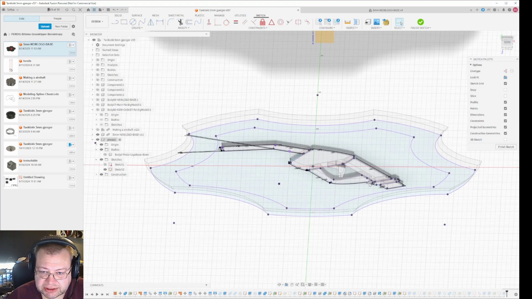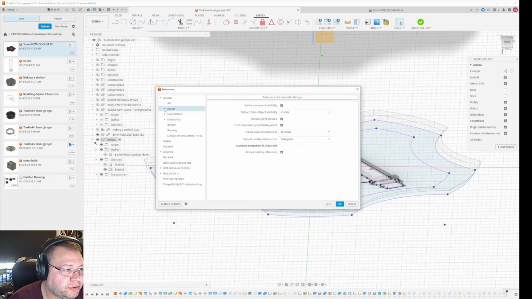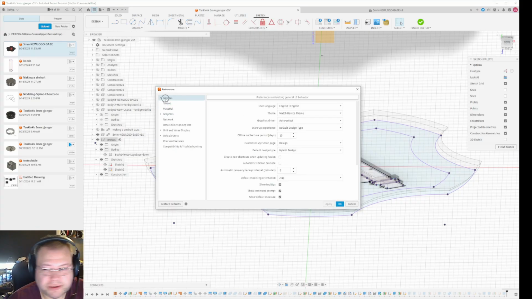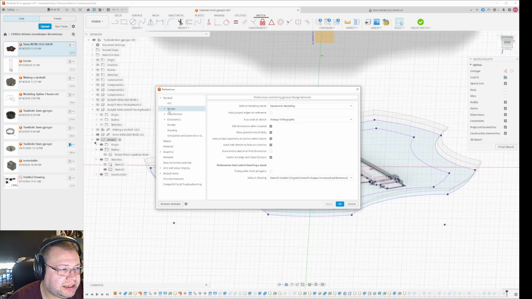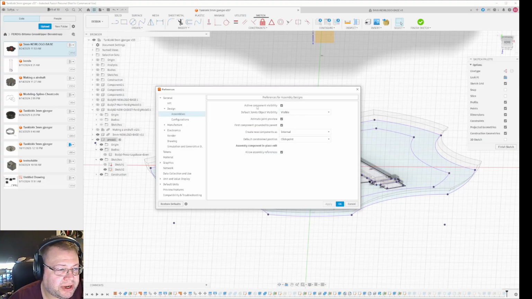So how do you change this? It took me a while to figure it out, and ChatGPT didn't know anything. So I'm going to show you now. You go to the preferences menu up here and you select preferences, and then you would probably have it collapsed, but you go into general first, expand that by clicking the arrow, and then you go down to design, expand that arrow, and then you have assemblies, and then you have the option called active component visibility. That means that only the component that you are actively working on will have full visibility.